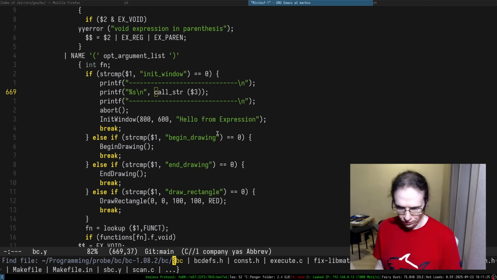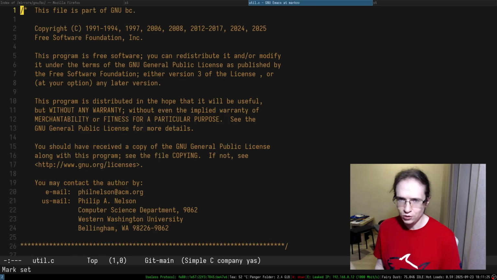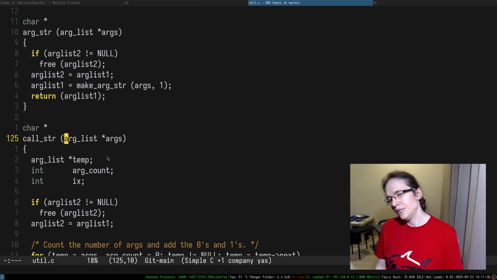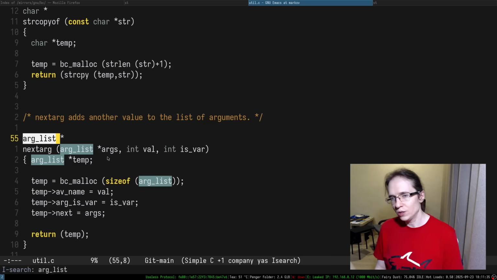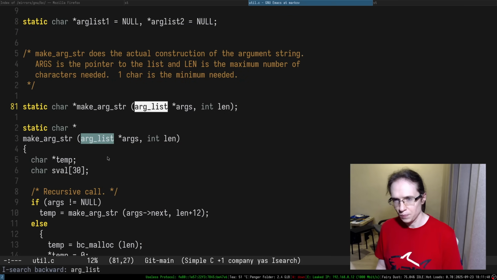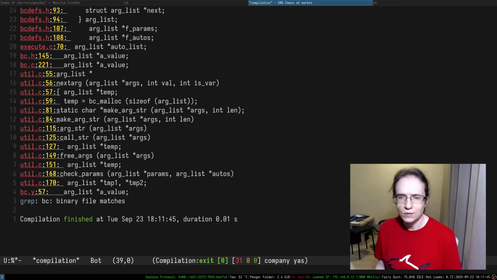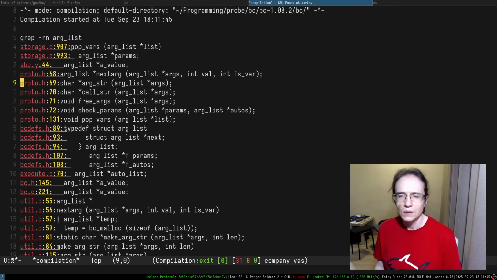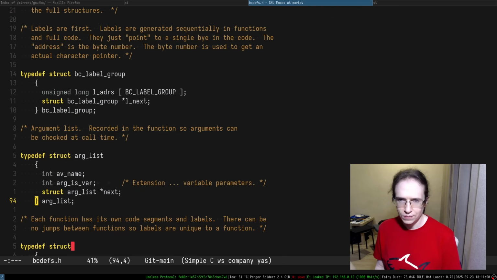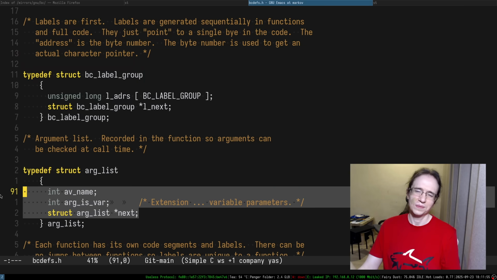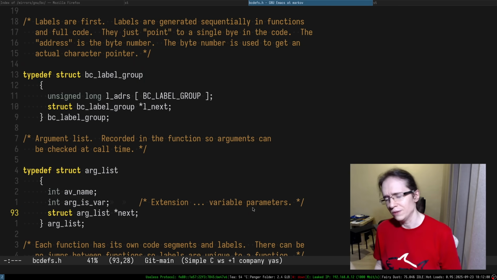So let's actually try to find what is call string. I'm going to assume it's in utils. Here it is. It's an arg list. Okay. So that thing is literally an arg list. And what the fuck is an arg list? What is the definition of arg list? Where is it defined? All right. So let me try to do grep arg list. I see the definition. Okay. I mean, sure, whatever.